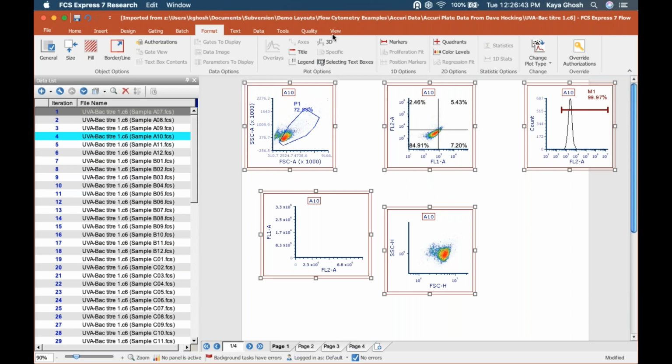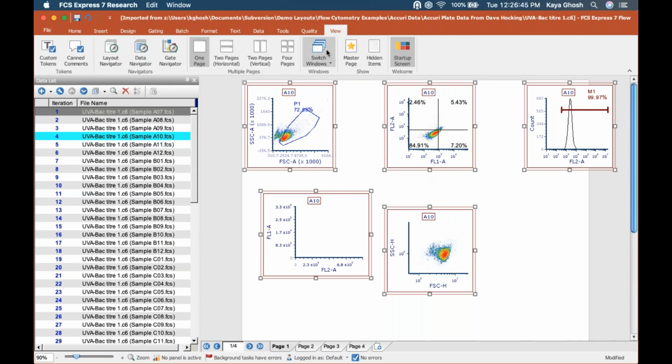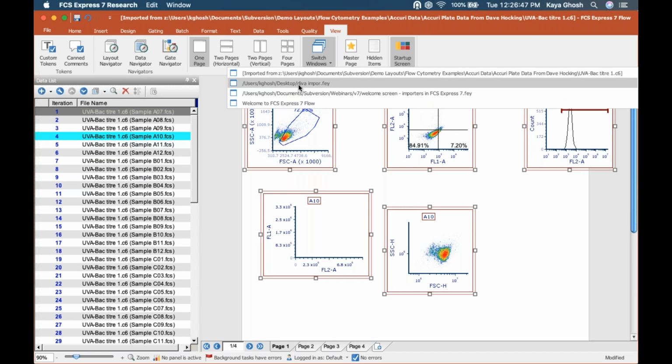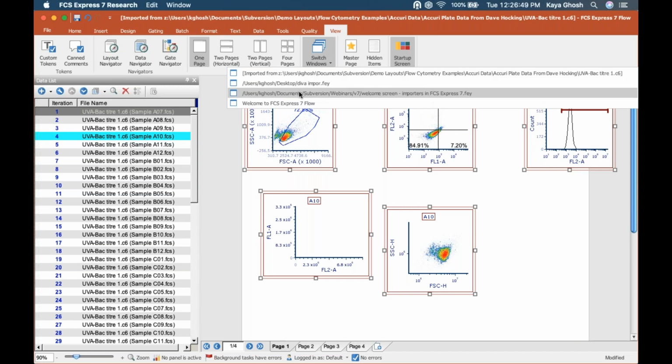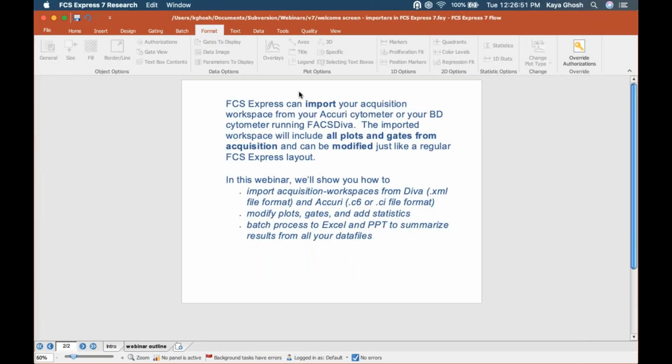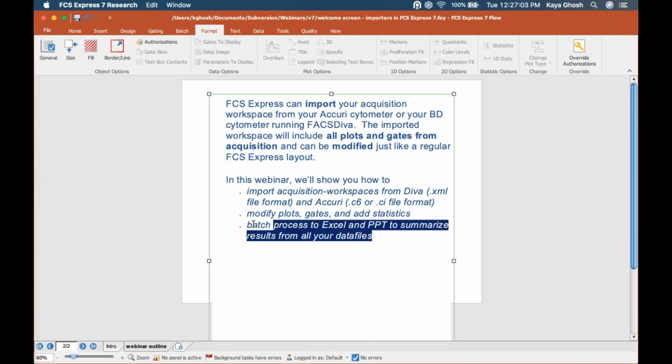Okay, so if there are any questions, just feel free to enter them in the questions and answer box. I'm glad to answer those. But in summary, we showed you how to import your BD FACSDiva and Accuri workspaces, and how to edit your plots and gates and add statistics, and how to do a batch process to Excel and PowerPoint. You could also have added one to PDF if you like. It's really very much the same.